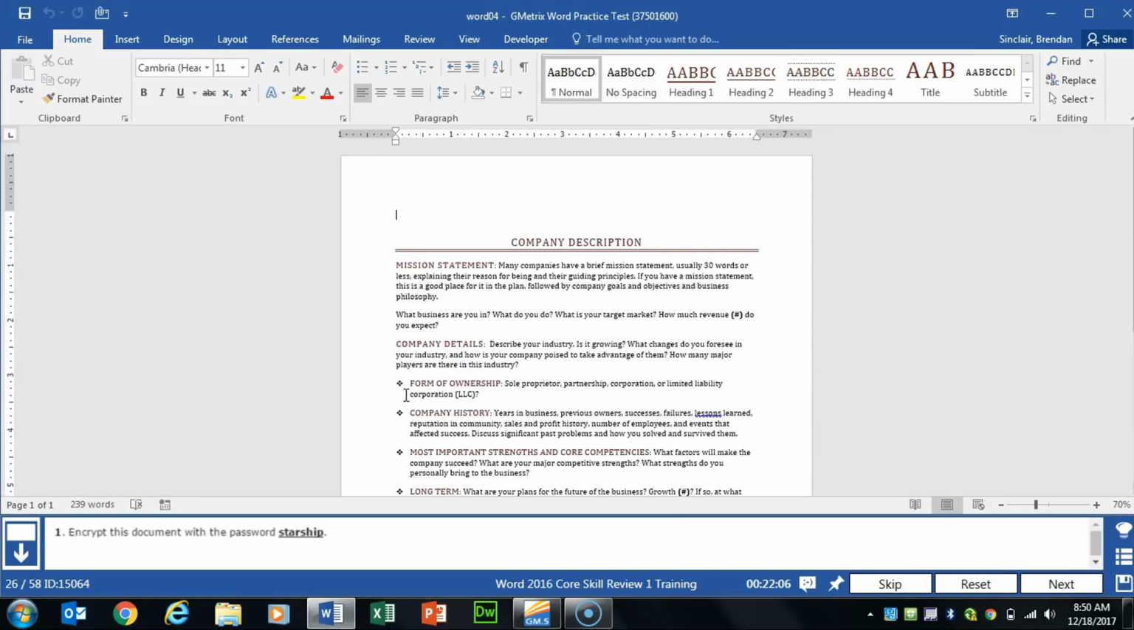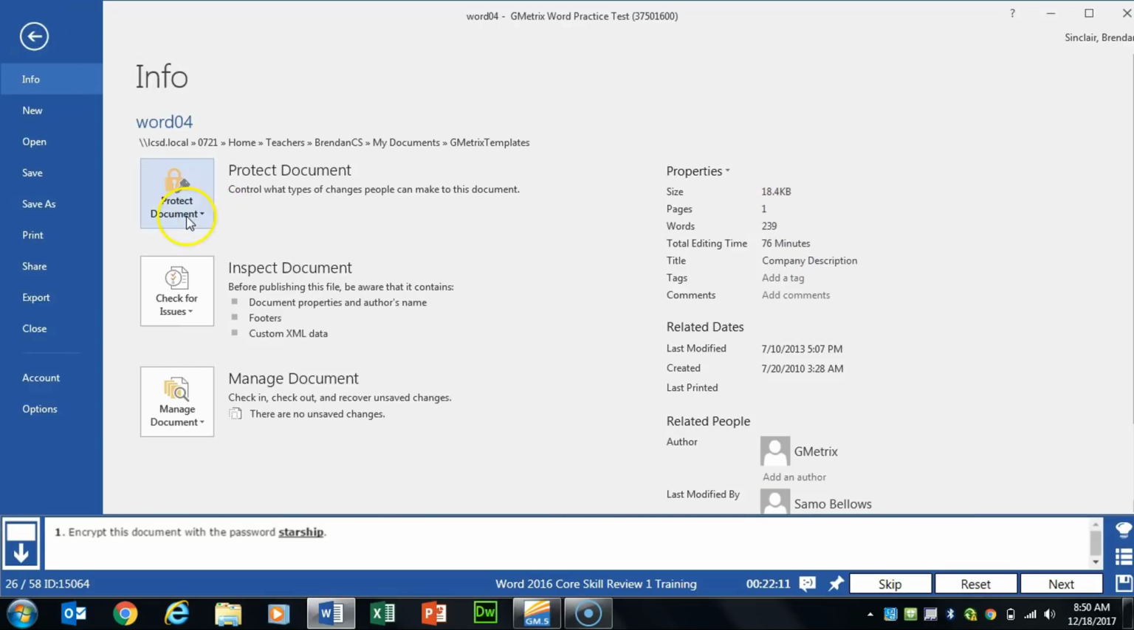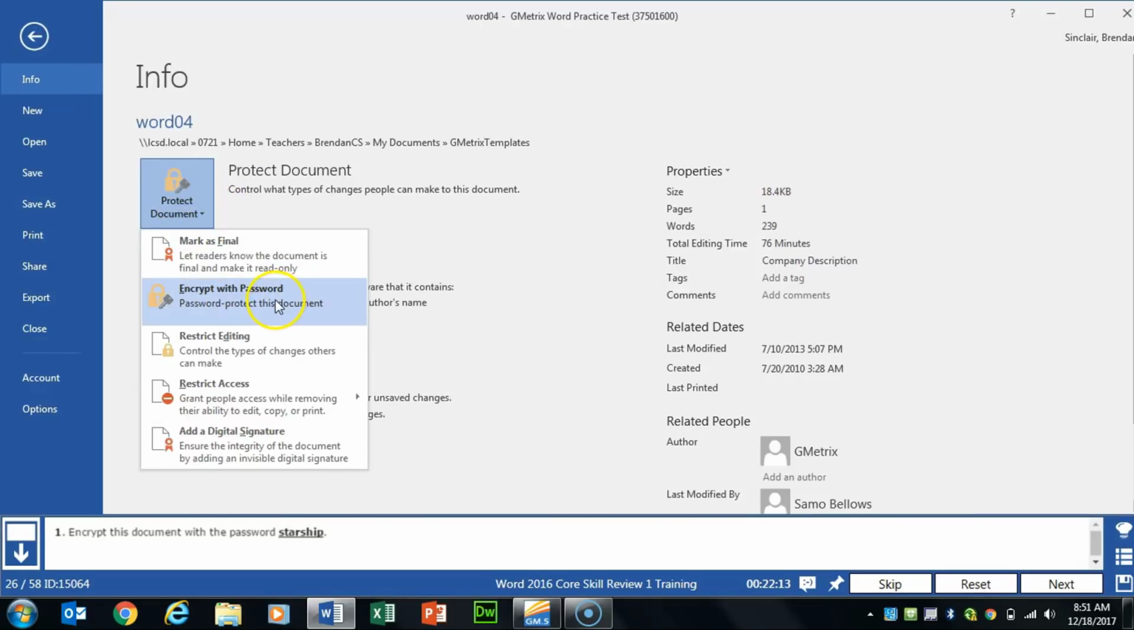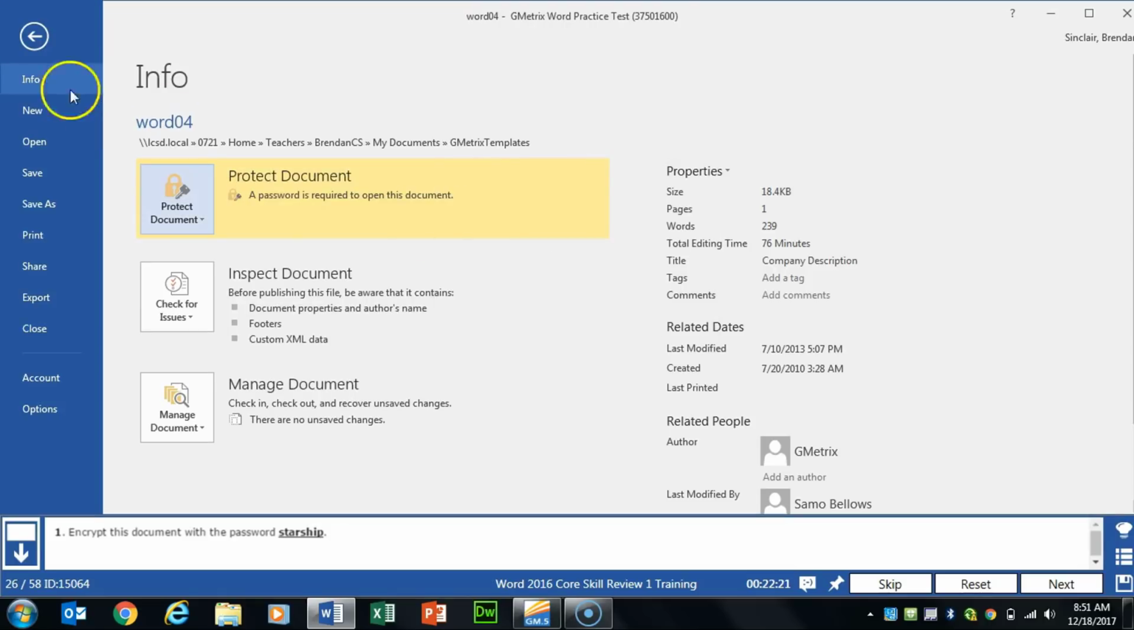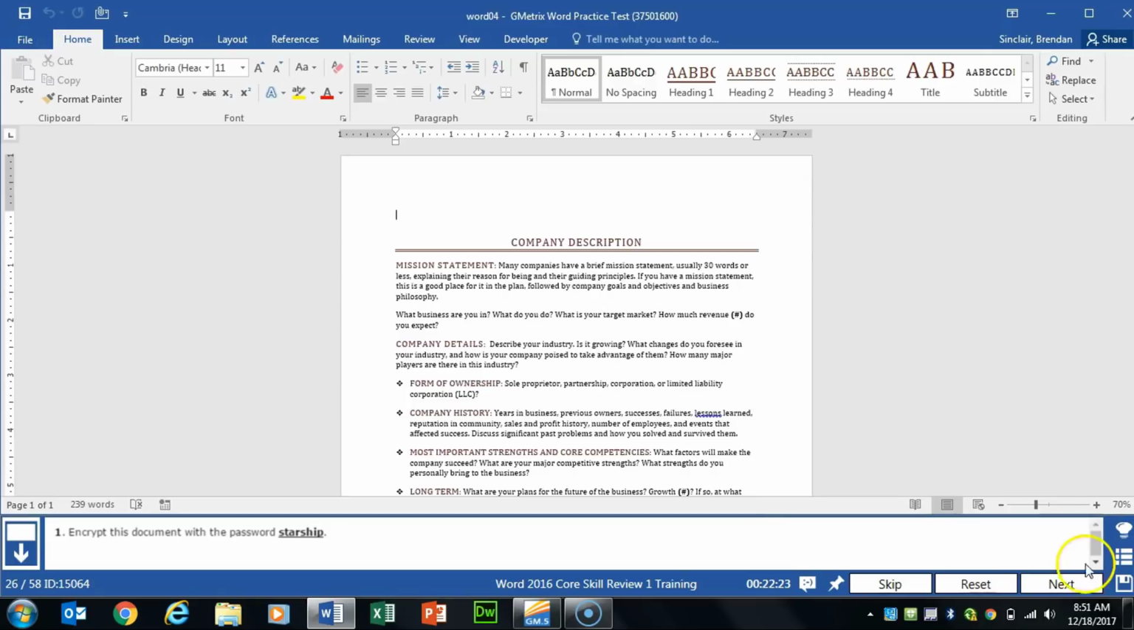Task 26 wants us to go ahead and encrypt our document and gives us a password. So we'll click File, and then Protect Document, we'll go ahead and click Encrypt with Password, and we'll type in Starship. Click OK, and then we need to go ahead and type that in again. Click out of our Backstage view.